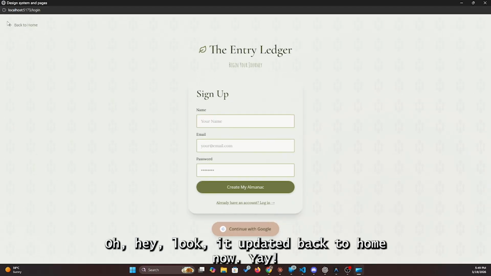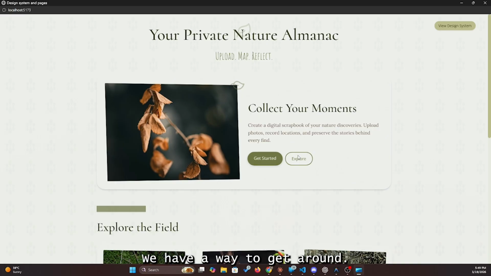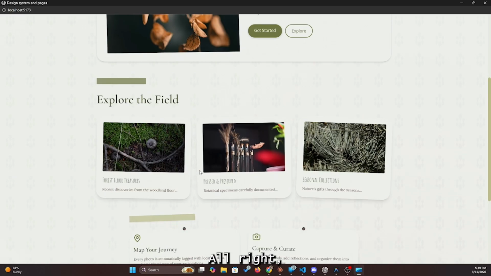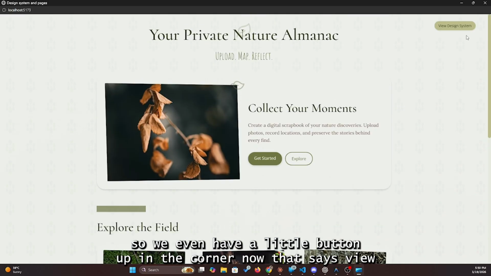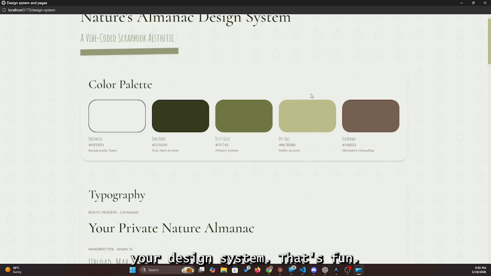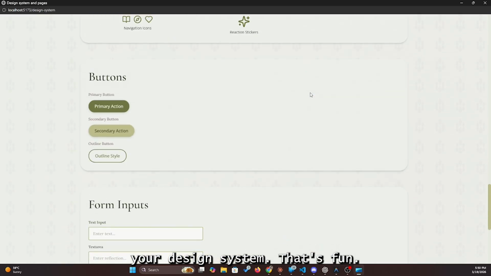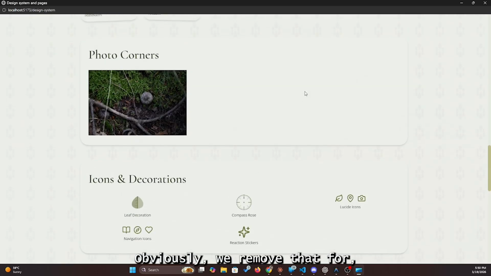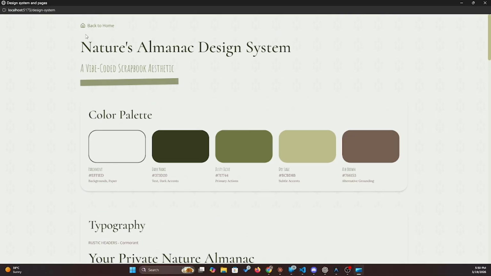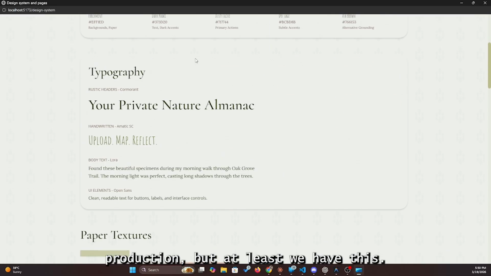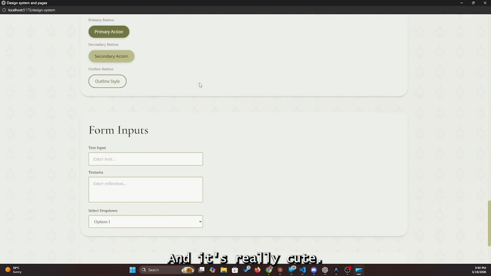Oh hey, look, it updated back to home now. Yay! We have a way to get around. All right. So we even have a little button up in the corner now that says view your design system. That's fun. Obviously, we'd remove that for production, but at least we have this and it's really cute.